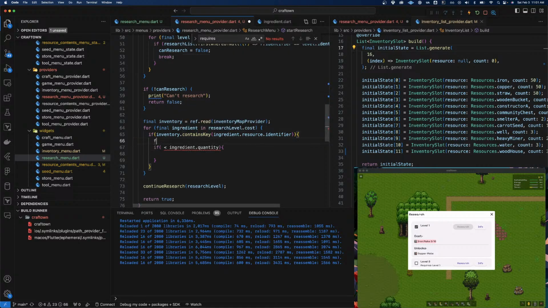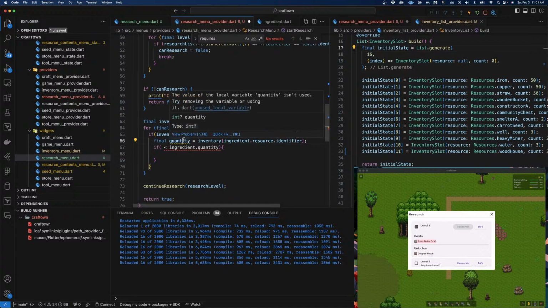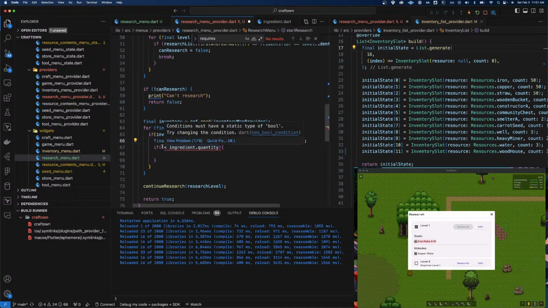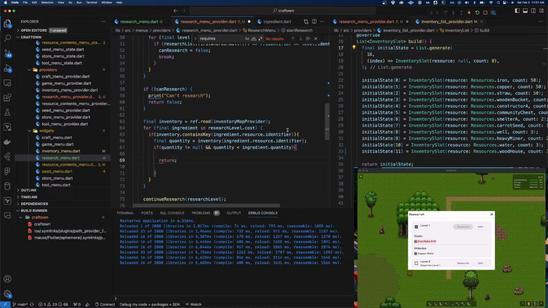Okay, let's just... quantity equals. Maybe it's just nullable or something. Oops. Quantity. Yeah, it's because it could be null. I guess we can go, if this shouldn't happen because we're already kind of checking this, if quantity does not equal null and quantity is less than null, then we actually want to return out of this whole thing.